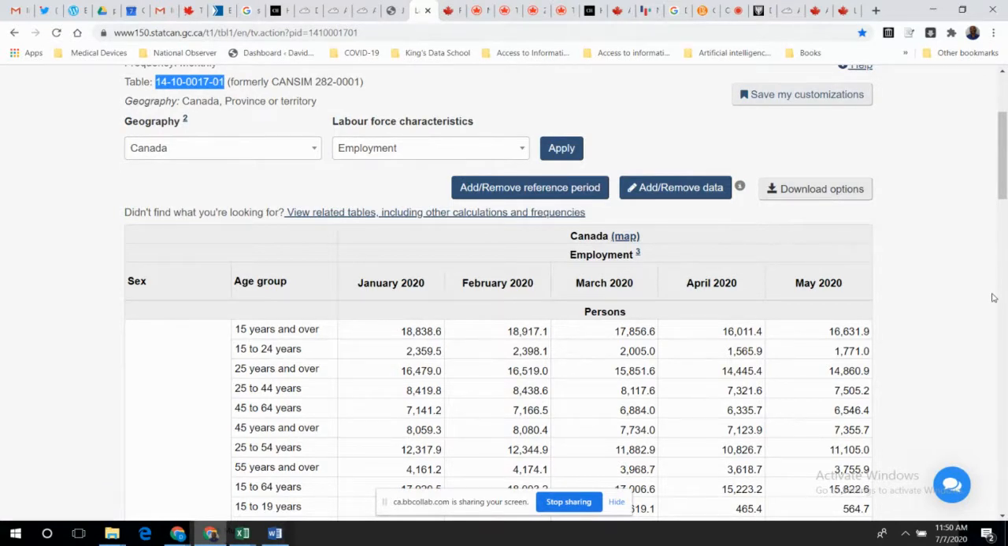What are the months that are covered? January till May. Okay, so this is the kind of top level view, right?